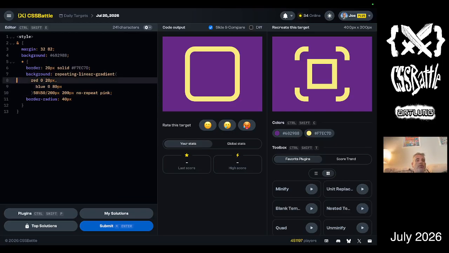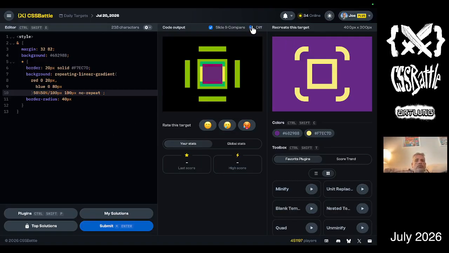Why? I don't know. Red, 0, 50%, 200 pixels, 200 pixels, 100 pixels, 100%. Oh, I see it now. So maybe you spotted it. The thing that I'm missing is the unit here. There we go. Boom. So that's what I was going for. That's 110 pixels tall and 110 pixels wide.